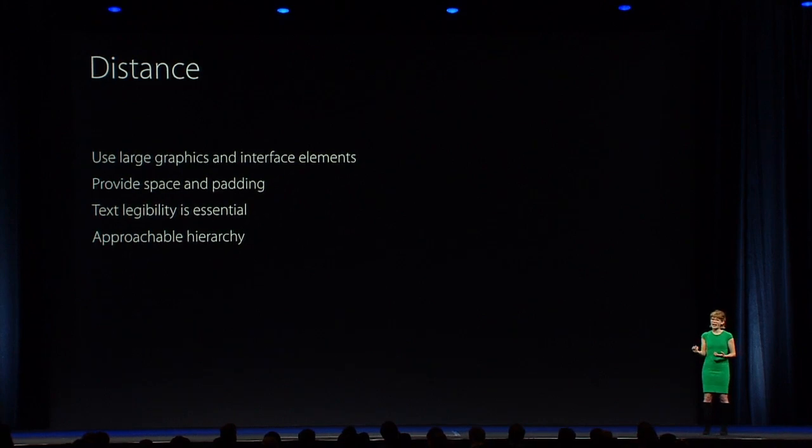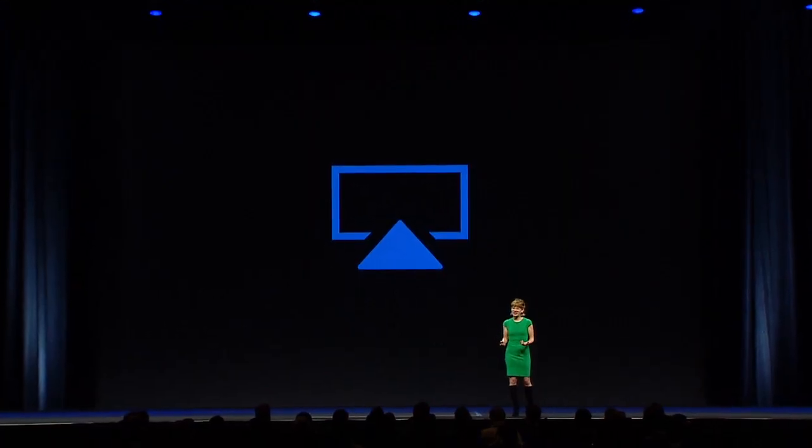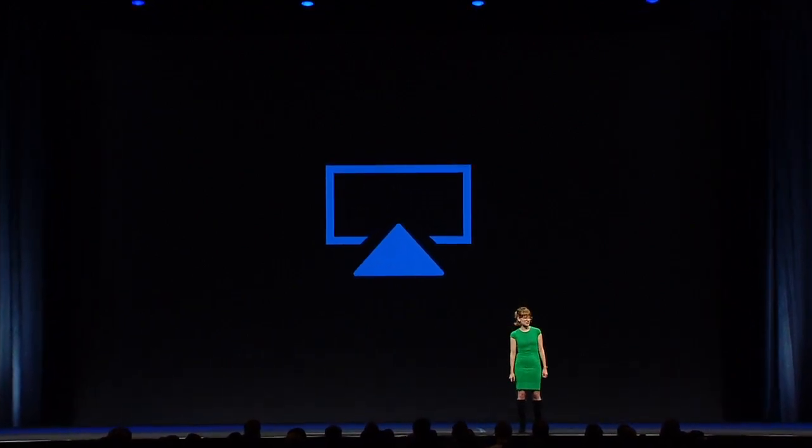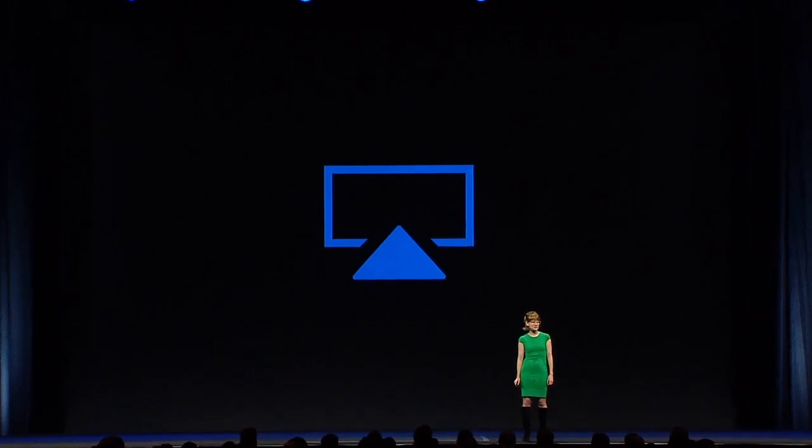And remember to keep your app approachable with a very simple hierarchy. Don't add to the distance with an overly complicated app. And there's actually a really easy way to check your designs before jumping into Xcode. And that is to toss your wireframes or comps up with AirPlay and review your layout, spacing, graphics, and text on an actual TV across the room. And you can ask yourself, can you see everything clearly from 10 feet away? And is it easy to jump into your app's experience?